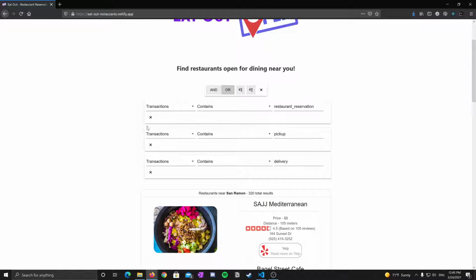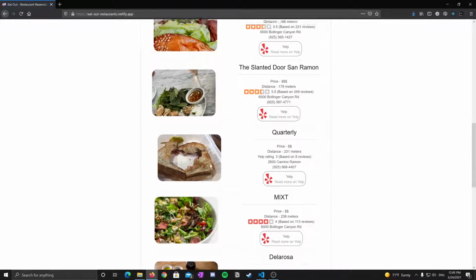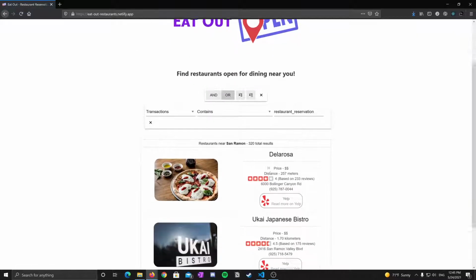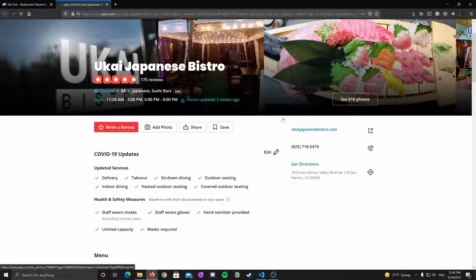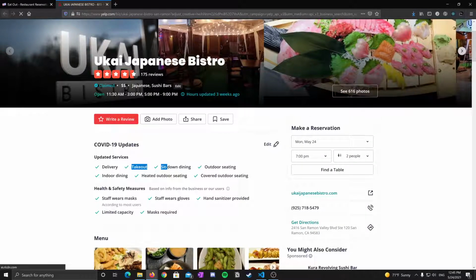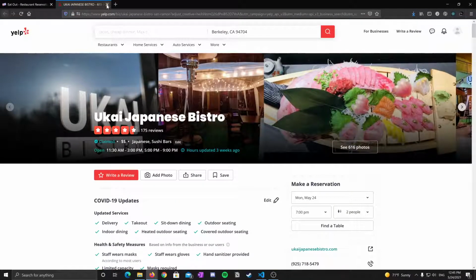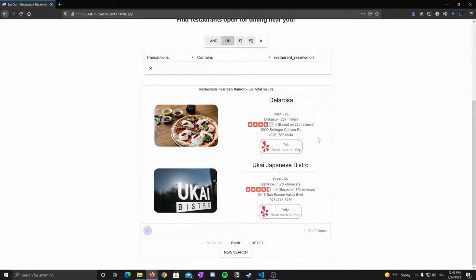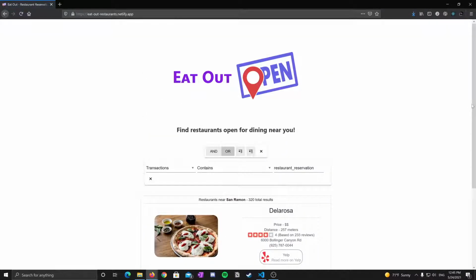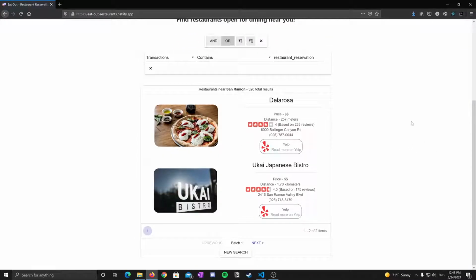With the filtering, you could also remove some of these filters. For example, if you don't want places that do pickup, you could close that out, and then you would get fewer places. If you don't want places with delivery, you would hit that. And if you just have restaurant reservation, then these restaurants should have sit-down dining and outdoor seating. So this is basically the way you would find the restaurants that you can eat at in person, which is the main goal of this application.